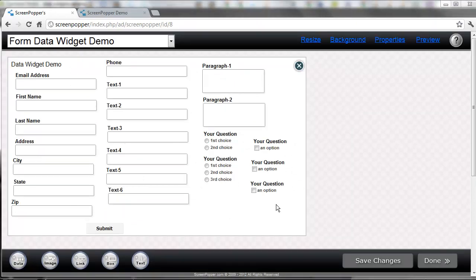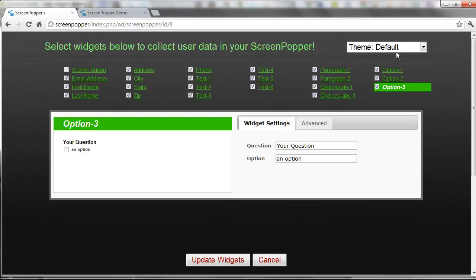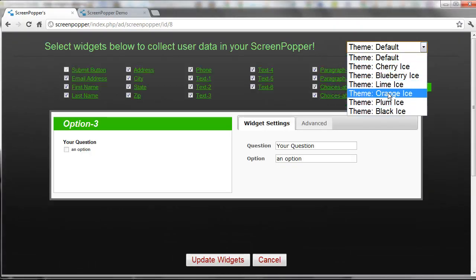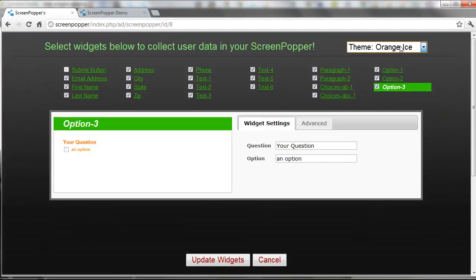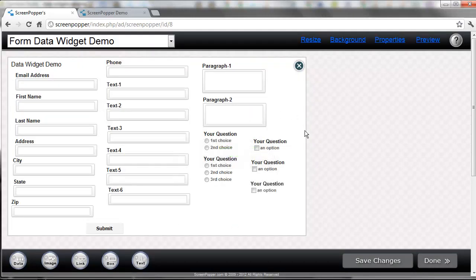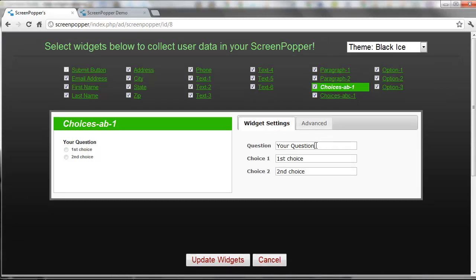As mentioned, you can customize everything about your data widgets. Click the data icon on the bottom to bring up the editor. Let's change the theme to orange ice. Or, let's put it to black ice. Double-clicking an individual element allows you to change it. Let's ask the user a certain question.